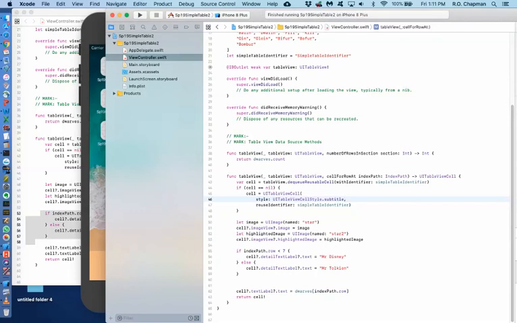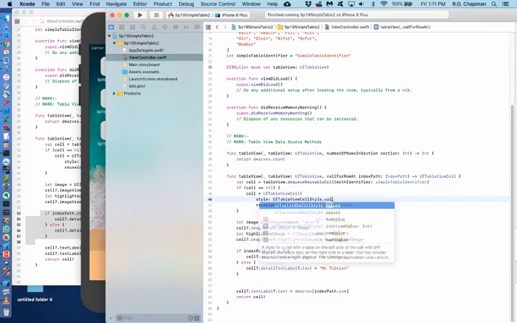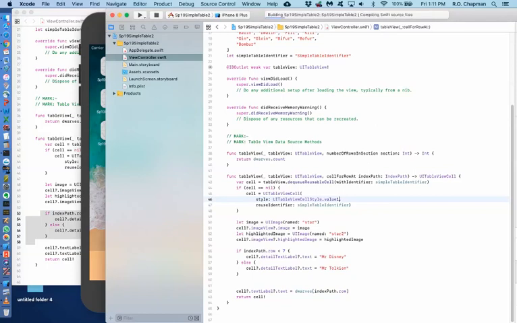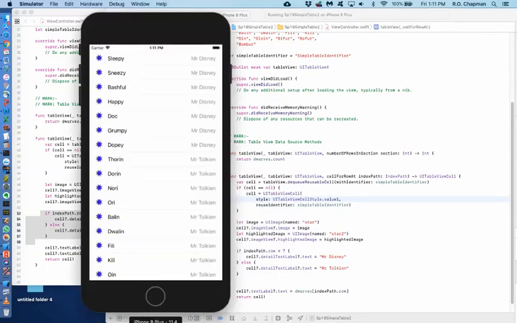Let's use another style, the style value1, which prints the detail text label in a slightly different place. Should be on the right-hand side now. Okay, so we've moved the information from being underneath the main text to over to the side.